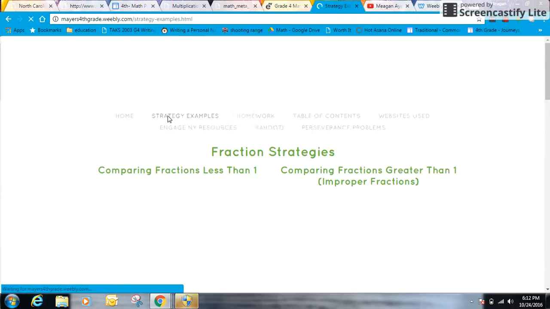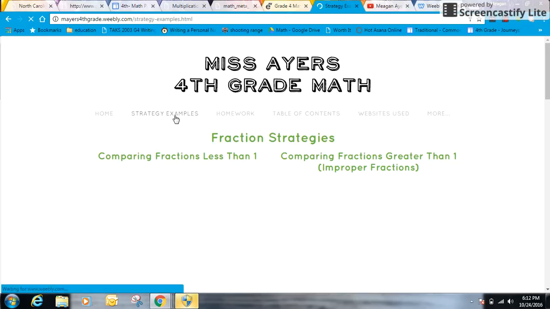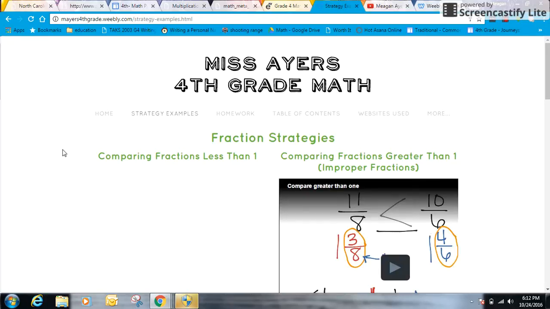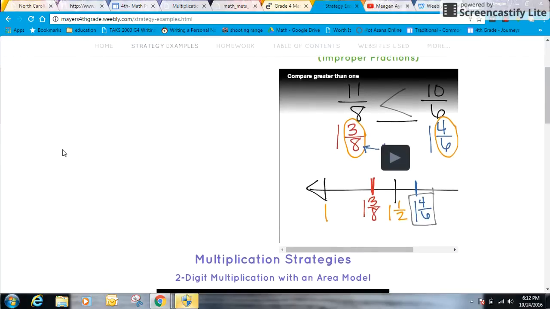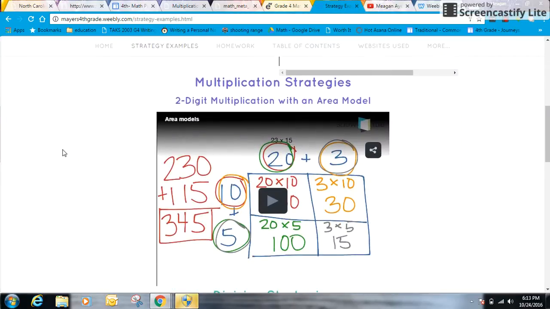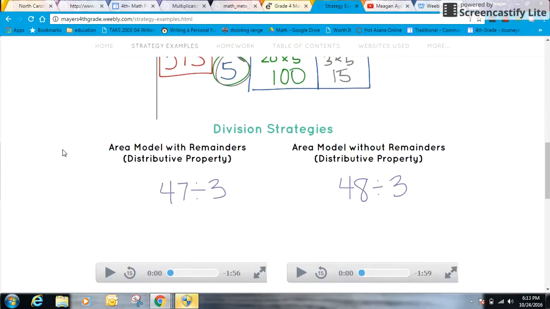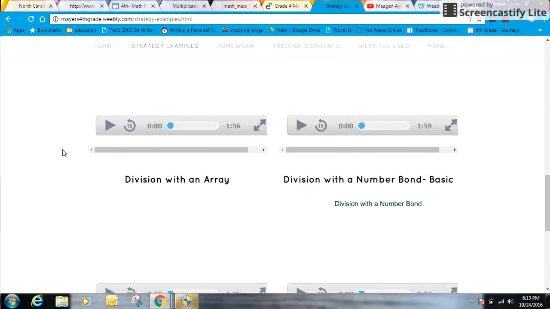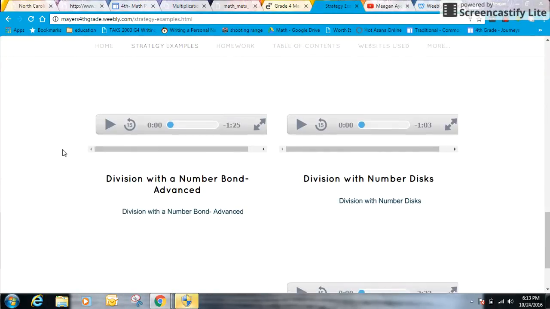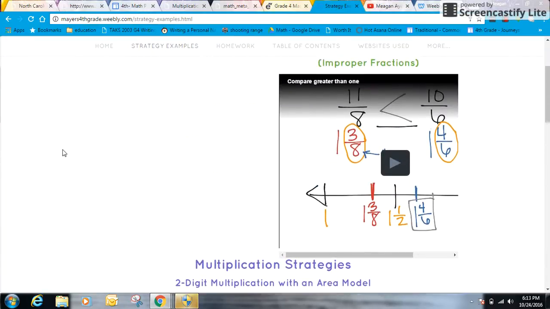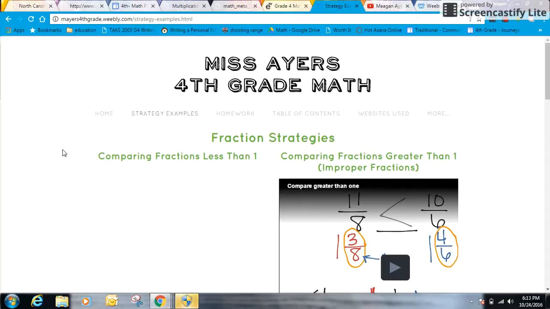As we move into Module 3 especially, these strategy examples under this tab might become more helpful. Some strategies you might not be as familiar with. So if your child happens to learn something that they need a small refresher on by the time they get home from school, you might log on here and see if you can find it. Things like area models, distributive properties, strategies, arrays, number bonds, number disks, things like that you might not be familiar with. I've created several videos on here, most of them no longer than a few minutes, and you can just hit play and your student can watch an example just like they learned in class.